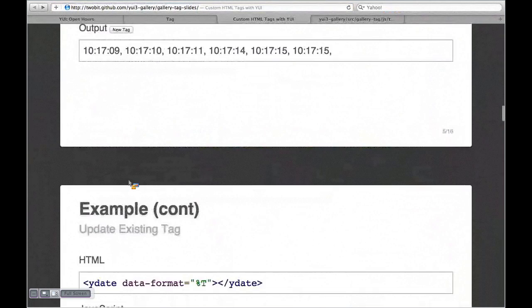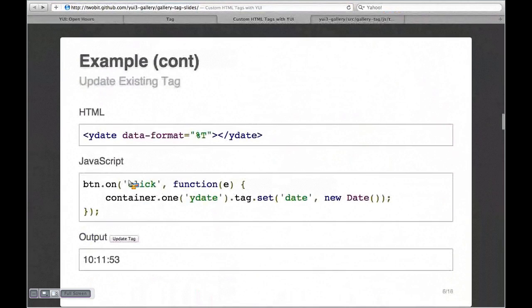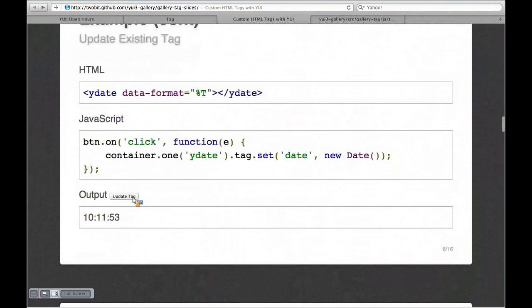Okay. And this next example, let's say you have a tag on the page you would like to update dynamically. So on page load, it will get the current time, as you see here. And on button click, what we're going to do is access the tag plugin on this node. So every node has this tag plugin, and we're going to set an attribute called date with the current date. So let's just update this right now. As you see, we're updating an existing tag.